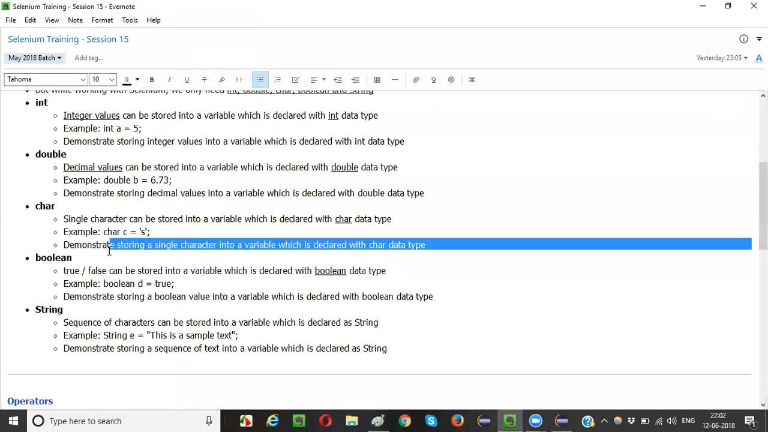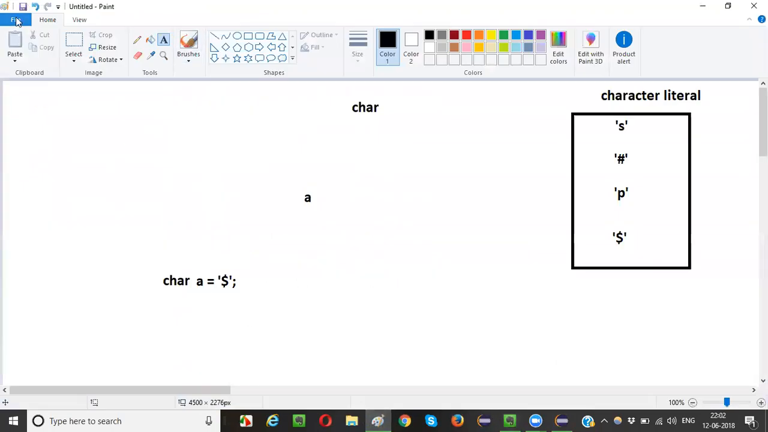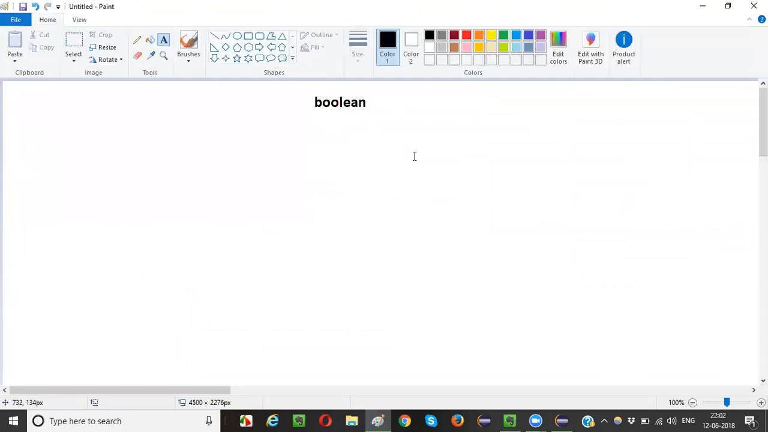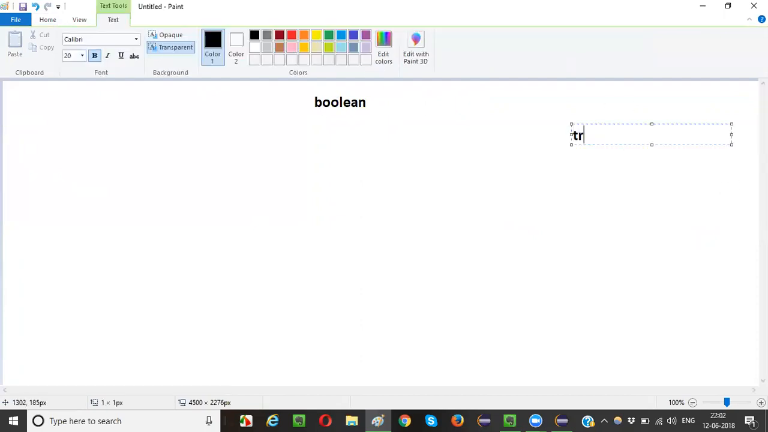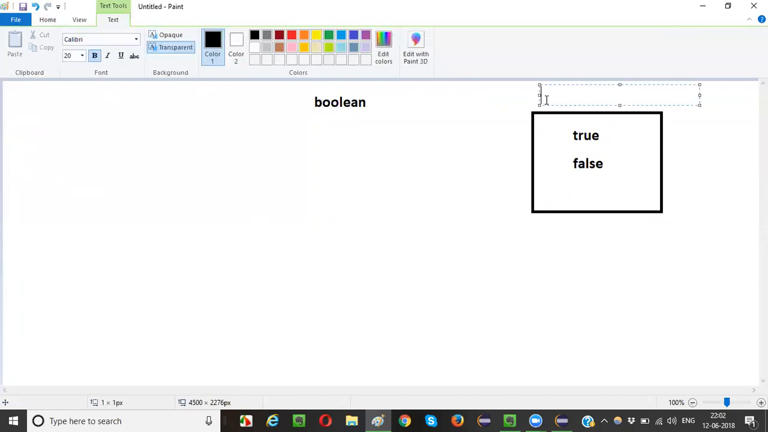Now the next literal is Boolean. Boolean data type. Boolean has only two possible values, guys. One is true, another one is false. Only two possibilities of values are there, true or false. These are Boolean literals.